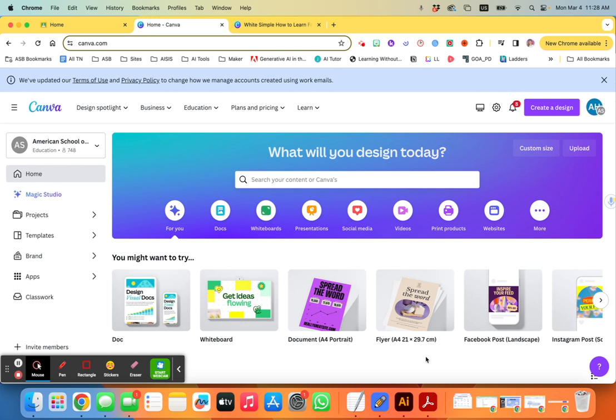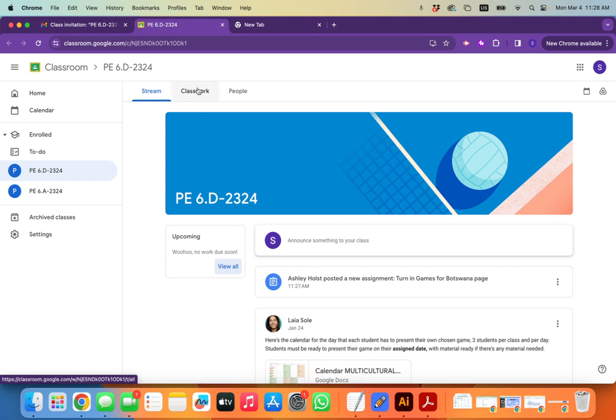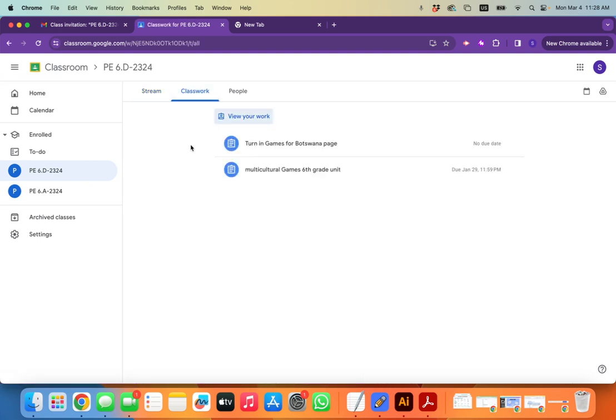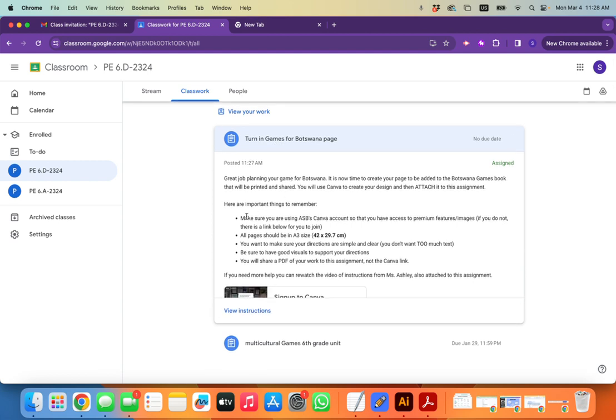So, you've planned some really great games that you're going to be sharing in a book with a group in Botswana. To get started, you're going to navigate to your Google Classroom, and there should be an assignment called Turning Games for Botswana. I want you to make sure that you really read the directions and follow these important bullet points so that we have one cohesive book that we can send out.